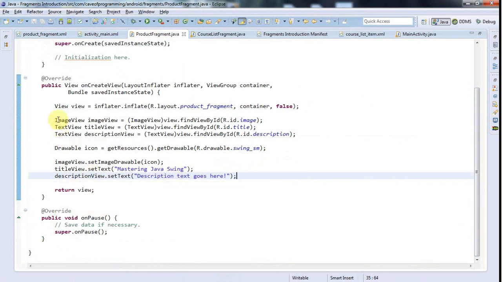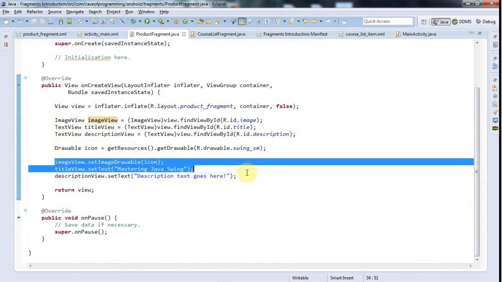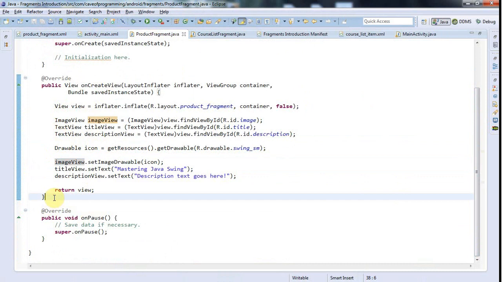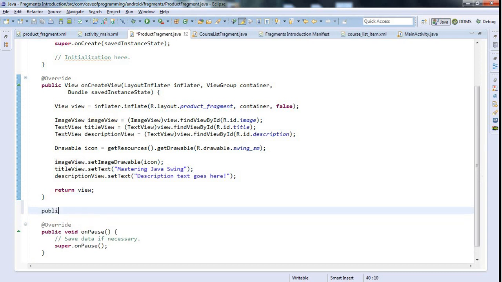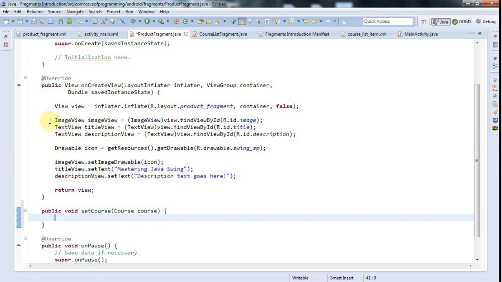set the details. So in onCreateView, I'm actually setting just dummy details here that I'm hard coding in, and I want a method that sets a particular course for this here. So I'm going to give it a method public void set course, and this, of course, set course is just because I'm working with these course objects that I've created, but this will be set whatever you want it to be. And then let's supply it with a course reference here, and then let's take the initialization code out of here.